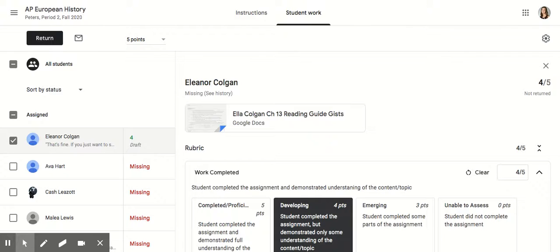So if you have any questions, please feel free to reach out, and I will make another video about how to create a rubric in Google Sheets so that it connects with Google Classroom. Thanks.